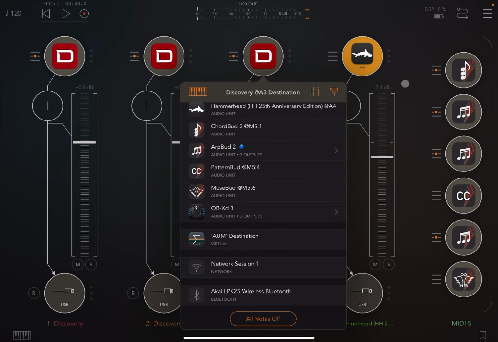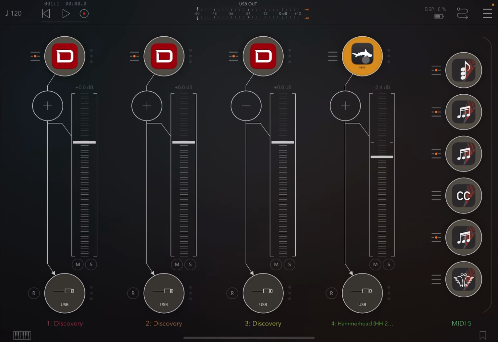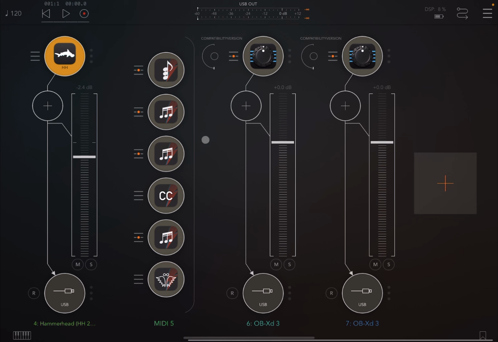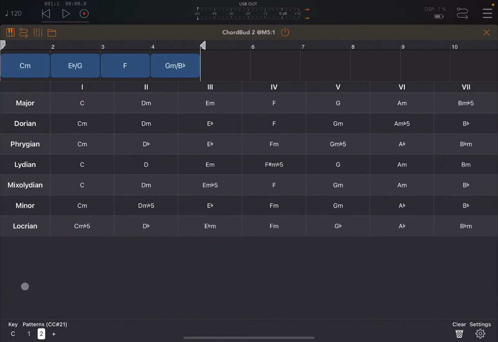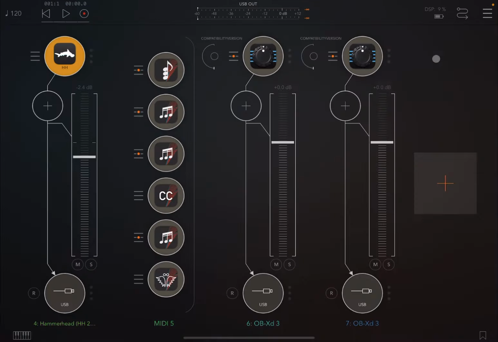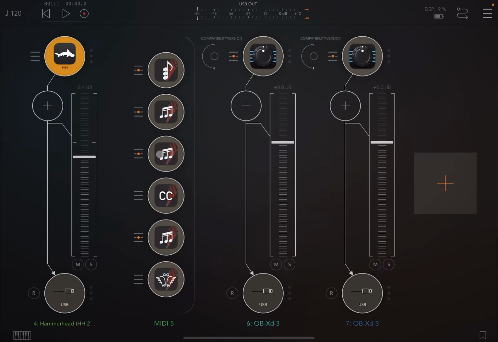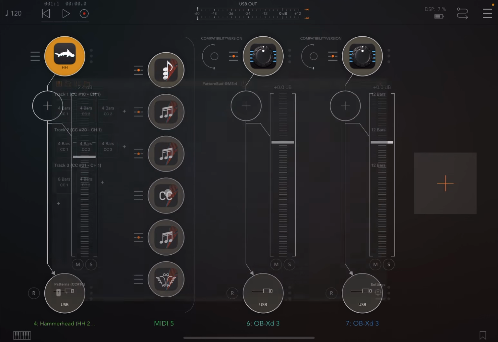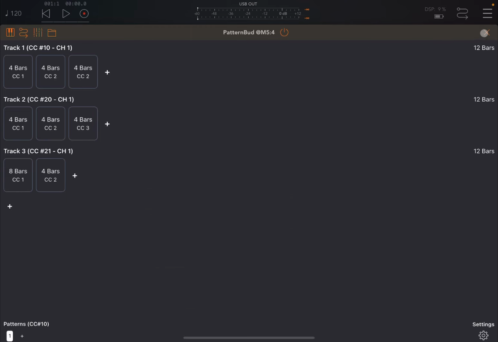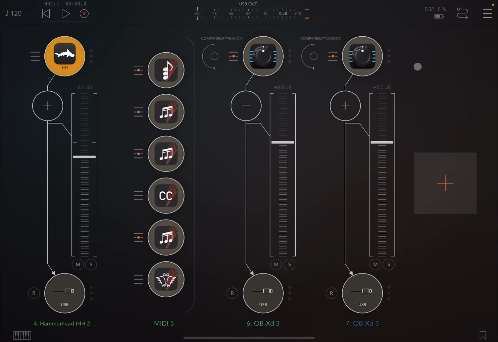Now let's disconnect here. Here we have a hammerhead, just a simple beat. Here I have a lot of arpeggiator 2, chordbud 2 in terms of driving a simple pattern like this one, simple chords really. But then I have a lot of instances of arpeggiator 2, including muse pad here to create a little bit of a melody, and then I have used here pattern pad to change the different patterns.